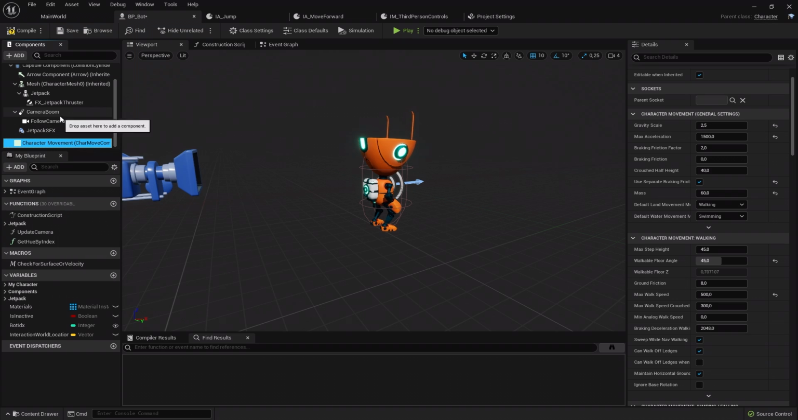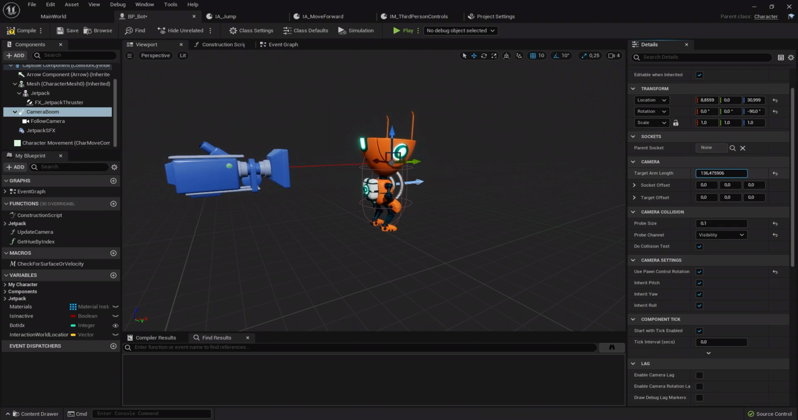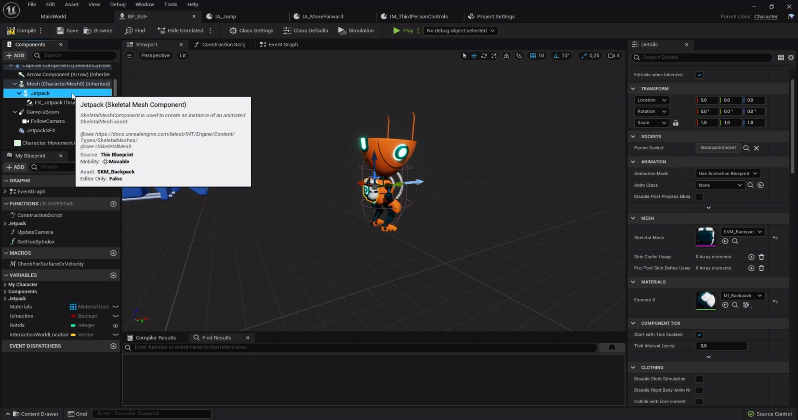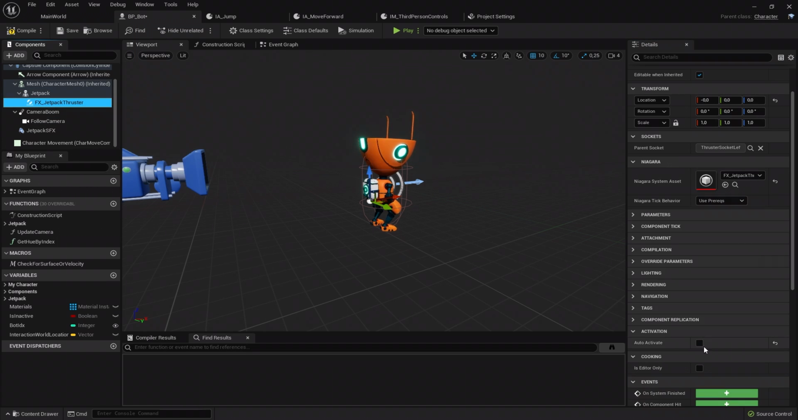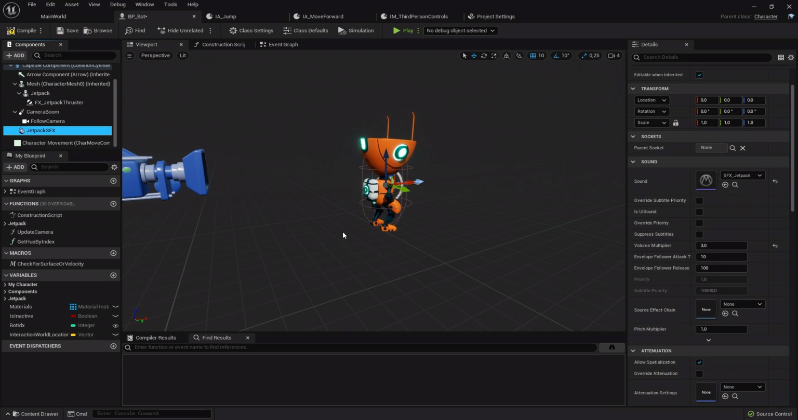We also added a camera and a camera boom. I will come to the camera in a second. And then we added a jetpack, a skeletal mesh, and a Niagara effect for the thruster. This will also be part of this video, as well as the MetaSound we did for the thruster that's reacting to gameplay.